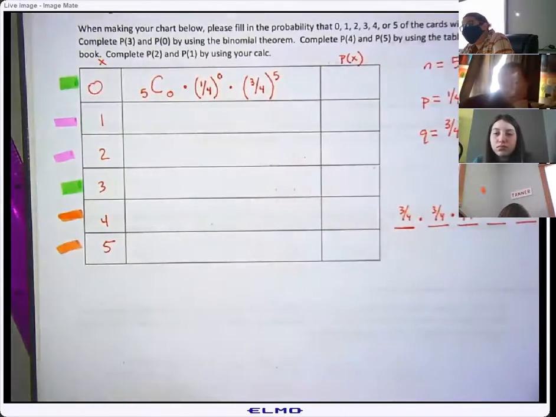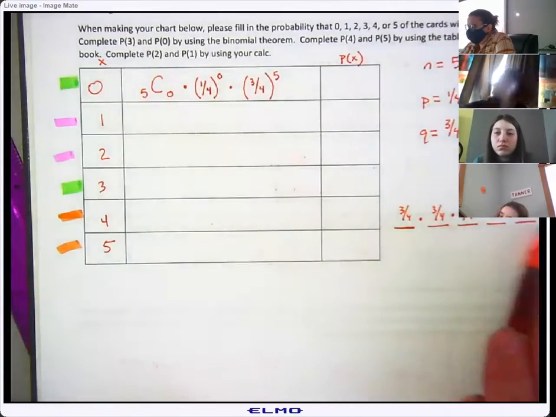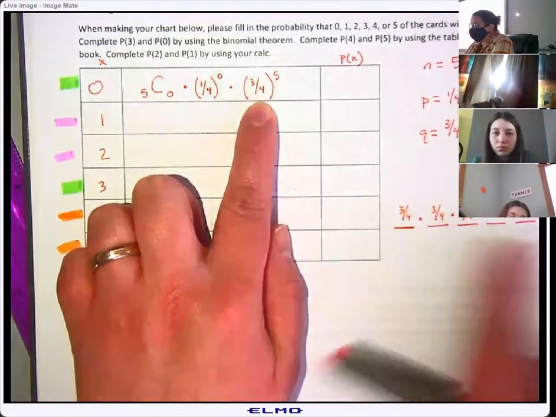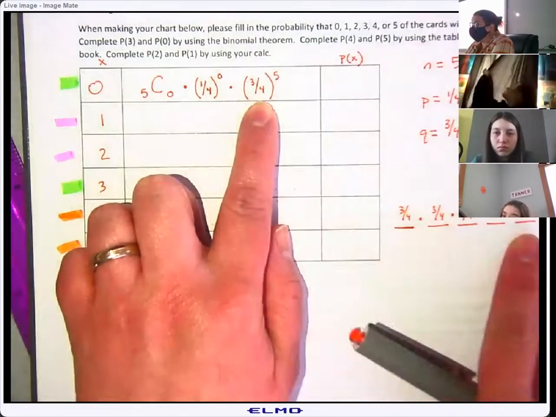Okay, Mitchell, are you with me? Yeah, I was writing that down. Okay. So this is 5 failures in a row. Do you see how that's 3/4 to the 5th power right there? That's where that comes from. That's how many failures I want.